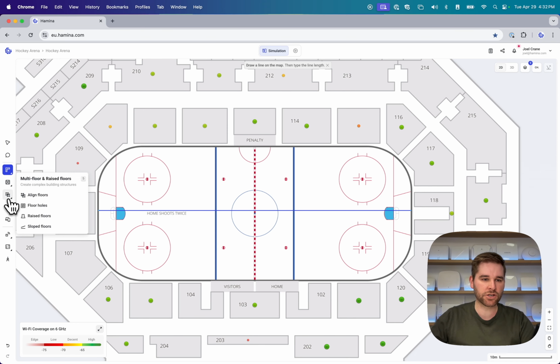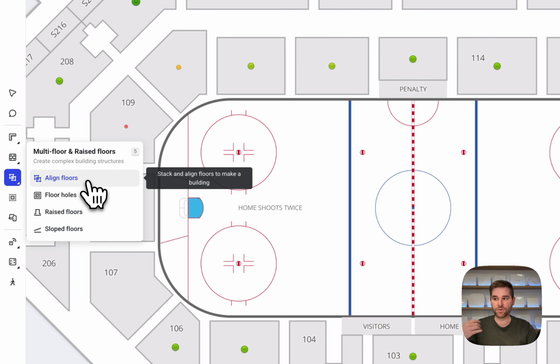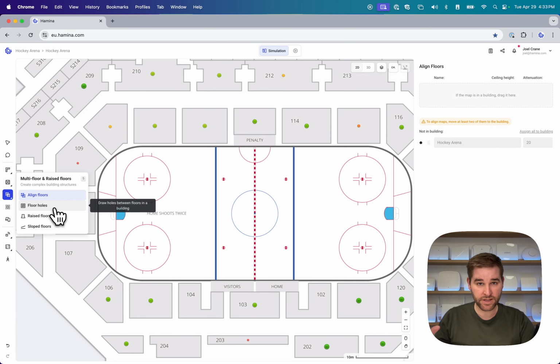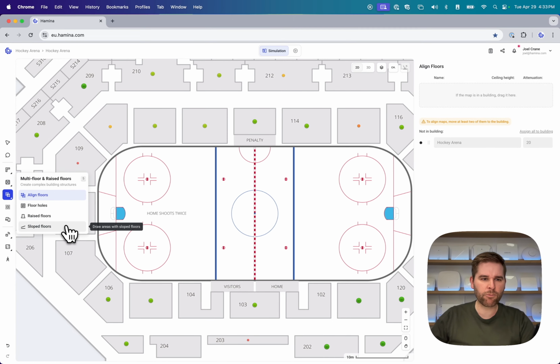Now to do this, you're going to need access to Hamina Network Planner Plus. Planner Plus adds the ability, among a bunch of other stuff, to draw raised floors and also sloped floors. Now, this is different from a multi-story building. You can use the standard Hamina Network Planner subscription to do multiple floors and do all that stuff in 3D, do holes in the floor for atriums and stuff like that. That's all included in the base Hamina Network Planner subscription, but to do the sloped and raised floors, you will need Planner Plus.